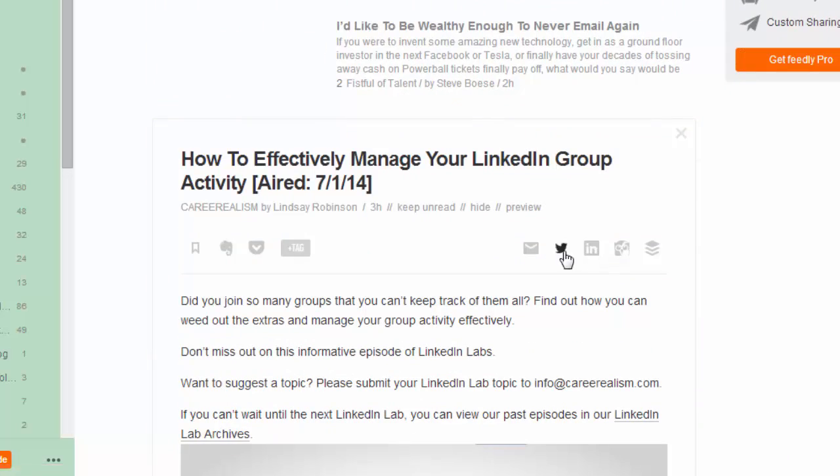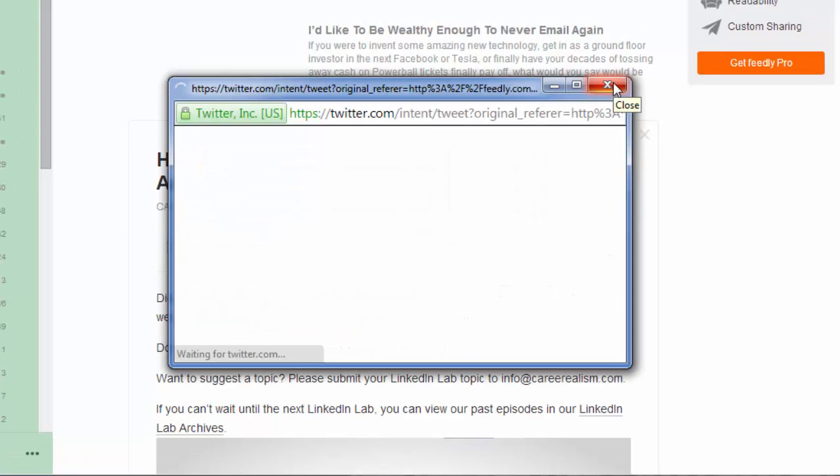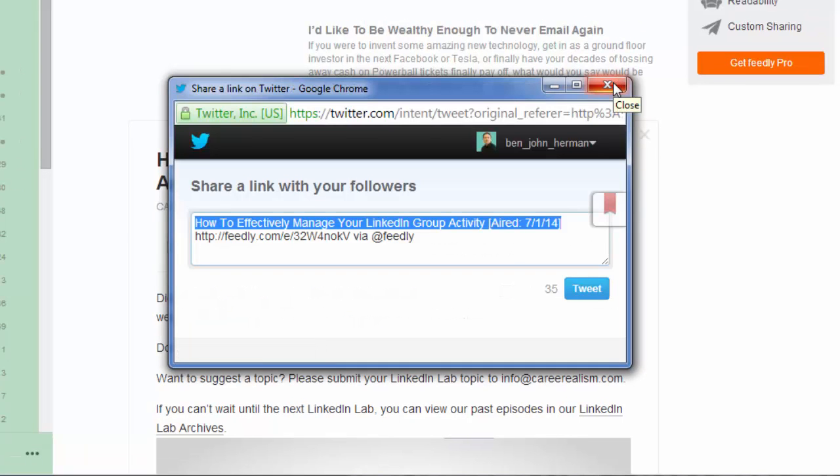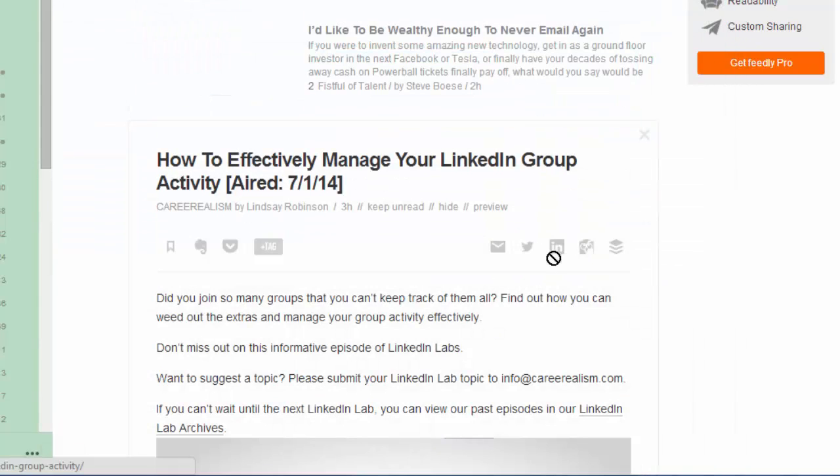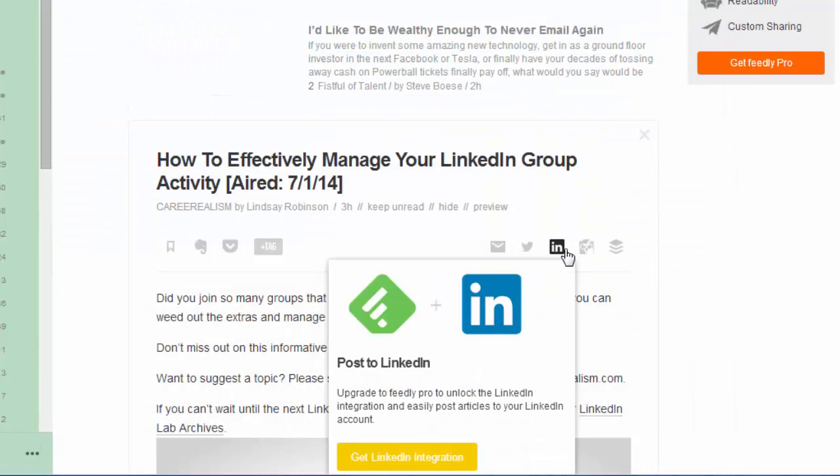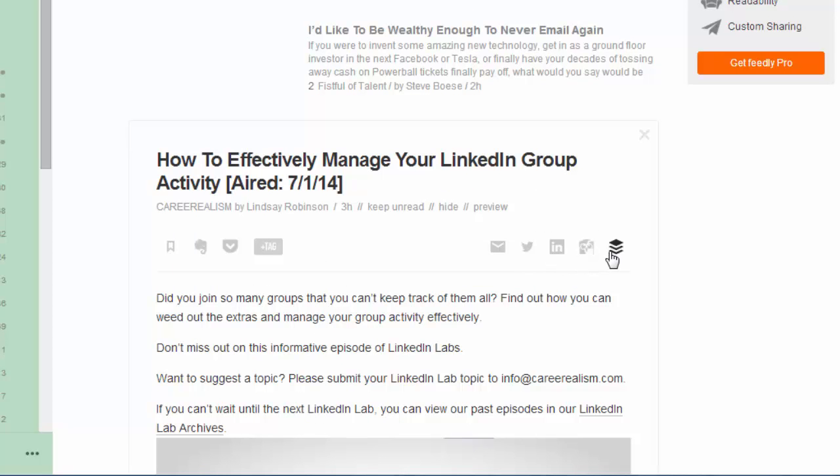For some things, it's going to be free, like Twitter, and that would let me share that article right away. And for some things, like LinkedIn, it's going to want me to get the pro version. Buffer is here as well as one of the things that's part of the pro suite. So we're going to go ahead and have a look at Buffer, and then we're going to come back to Feedly to do something a little bit clever.